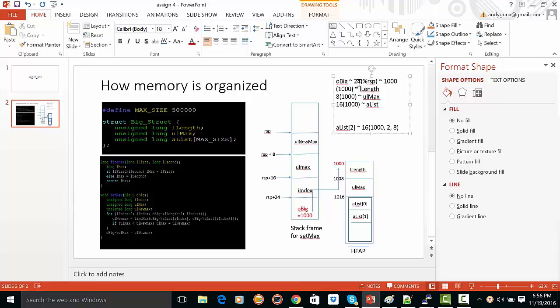And then you look at the content of that memory location, and maybe as an example, you see 1000. Now, if you dereference 1000, that means you go to the memory and see what's at 1000. It's in the heap, because this structure comes from the heap. If you look at the content of 1000, you're going to see a length. 8 away from 1000, you'll see ulmax. 16 away from 1000, you're going to see a list.